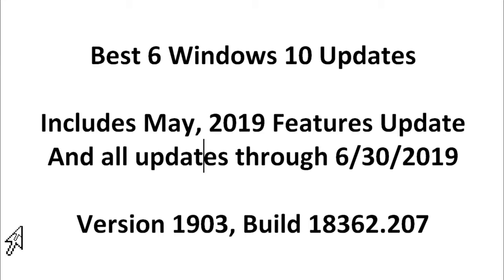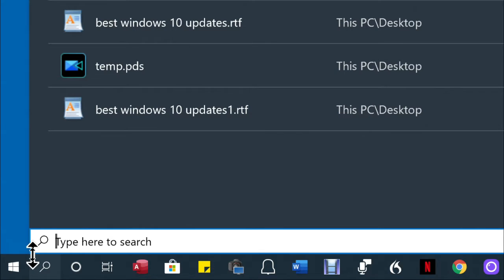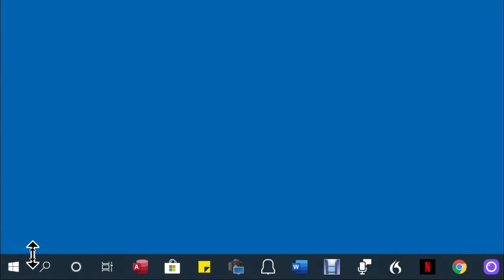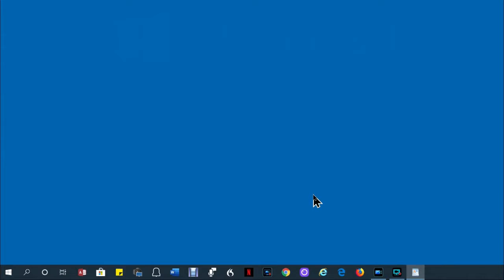The latest version of Windows 10 is version 1903, build 18362.207. To find which version you have installed, type WINVER in the search box, press enter. My version is 1903, build 18362.207. If yours is less than that, you need to update. If yours is greater than that, you've already updated past the point where this video was made and you're okay. And you can skip the next minute of this video, which describes how to update.